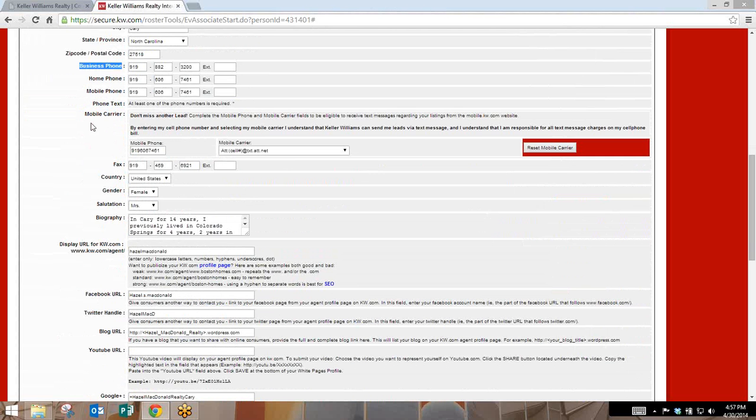As you come down, the next section is your mobile carrier. This is going to allow people to be able to text message you. If you do not want to receive text messages, that's fine. You can leave this section blank. However, this is part of the percentage, so you will not be able to get to 100% if you do not fill this section out.